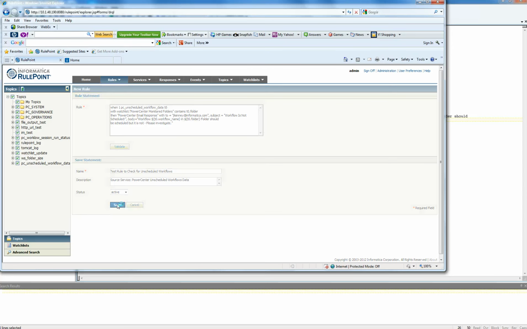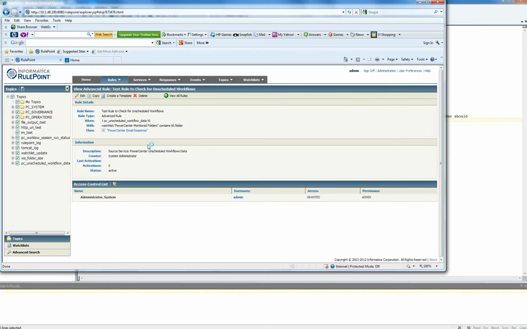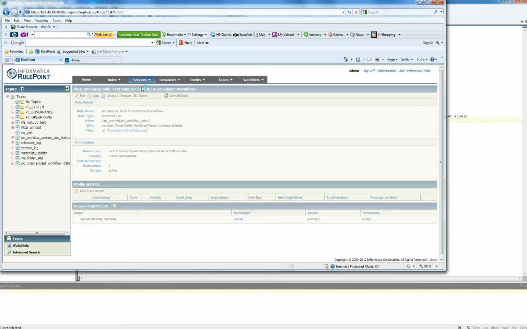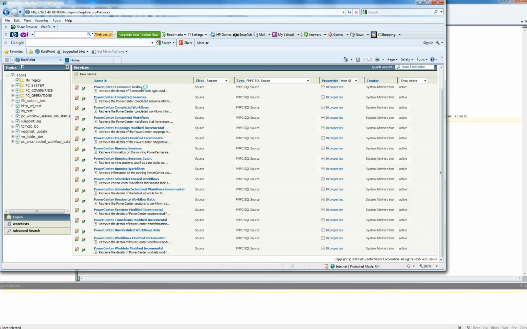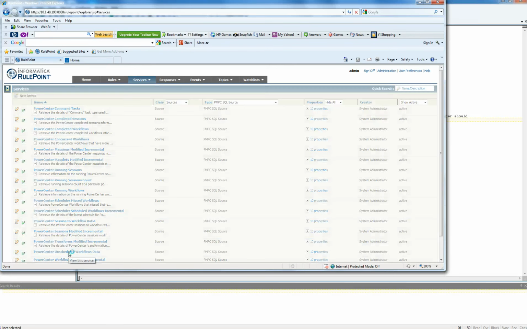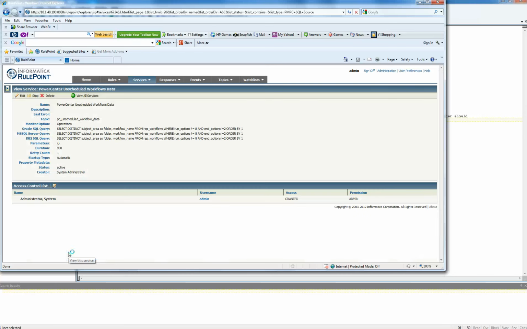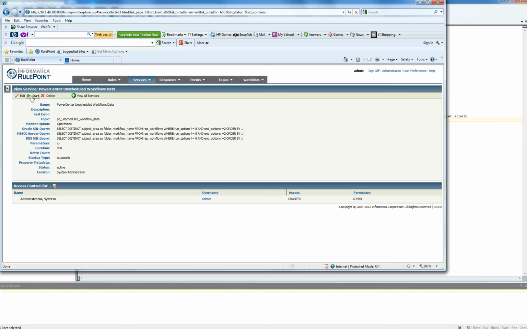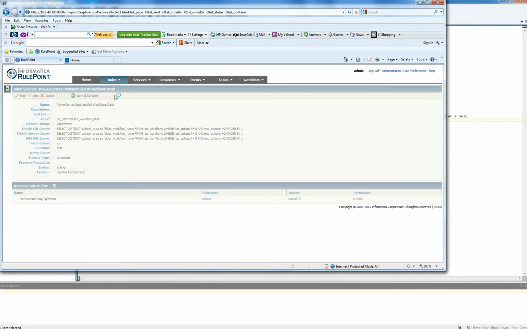And now we're going to go ahead and get this rule to fire. So we're going to go to our service and stop and start it. That's this service down here, PowerCenter Unscheduled Workflows Data, at the bottom. I select it, stop it, and start it. So what we ought to see now, when I look over here at our rule, is that it should have fired.